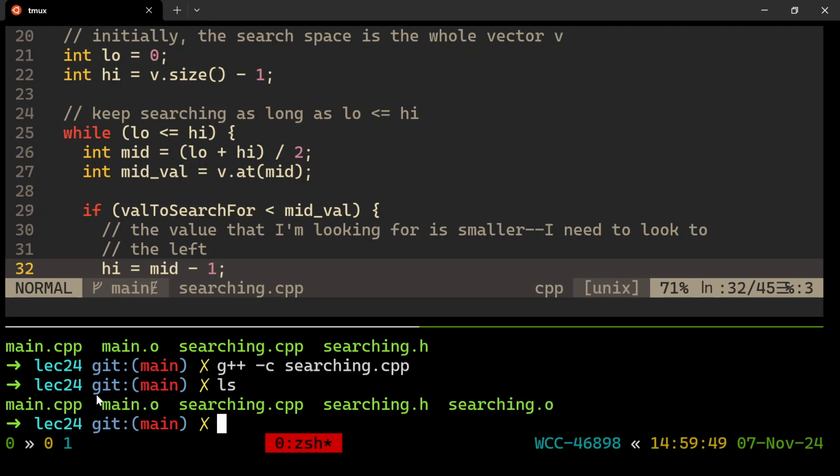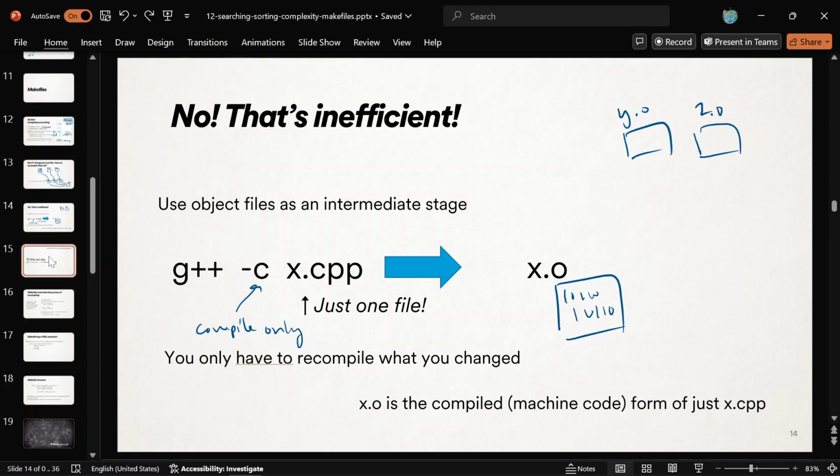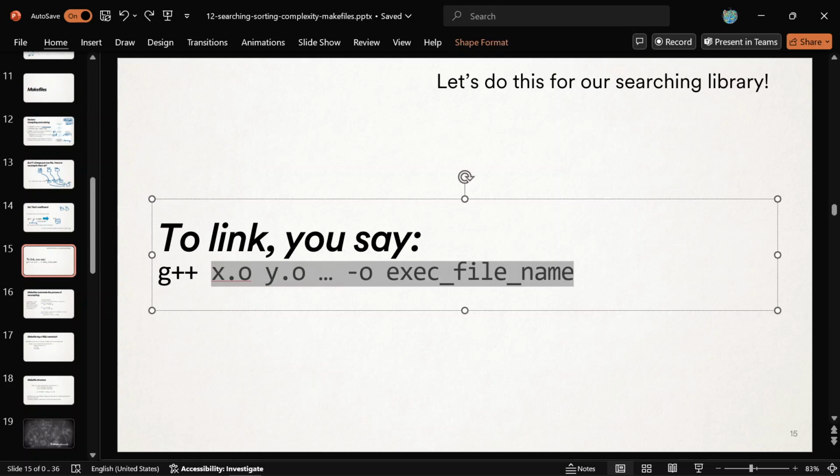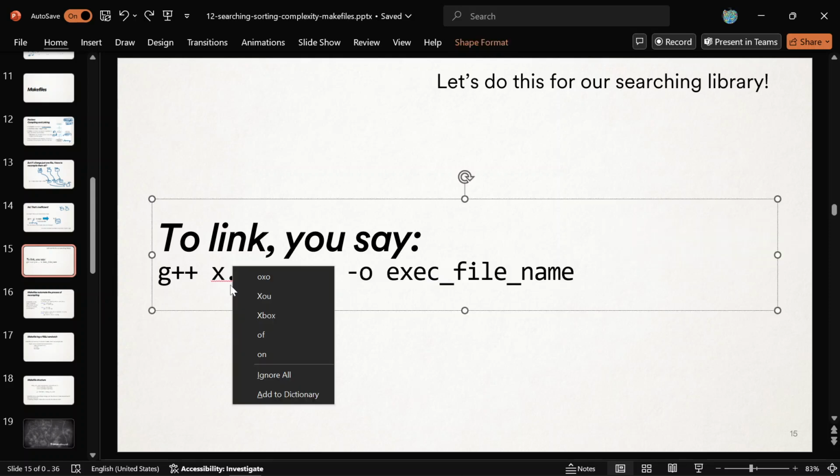And now I can link them together, and that's a quick process. To link, you just give G++ all the .o files, and then you give -o and what you want it to be called. You're good to go. That's not too bad, I hope, right?